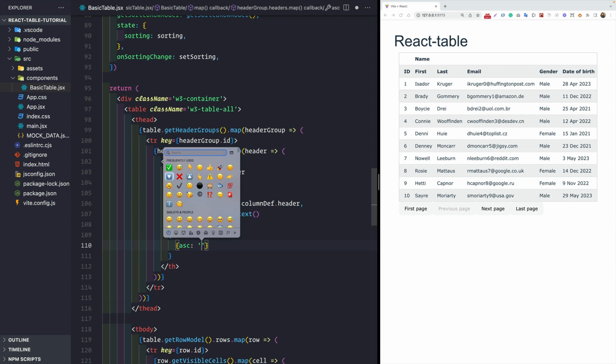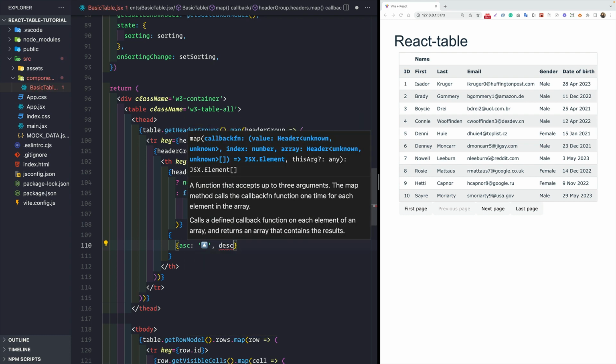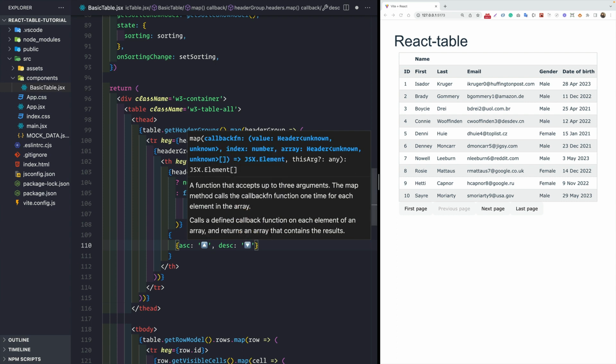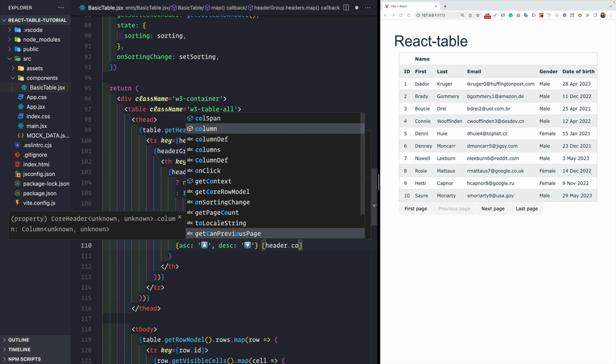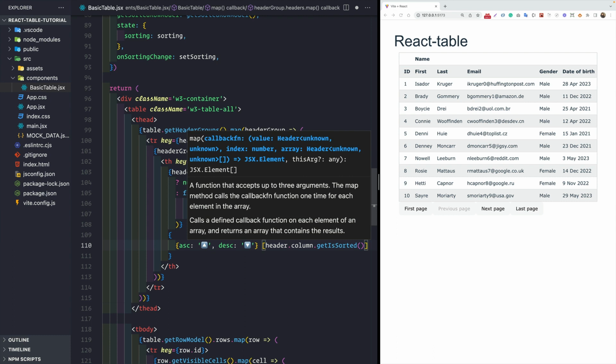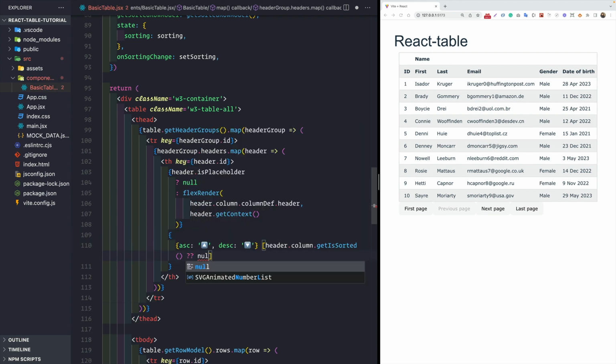So this should be like the up button. If we are in descending order, so descending, and we need to have a comma here. So if we are in descending order, we need to show the down button like this. And this would be dependent on whether the column is sorted or not sorted. So header.column.getIsSorted. So this either returns null or it returns a sorted state, whether it's in ascending order or in descending order. And if we cannot get the state, then we simply pass in null here.